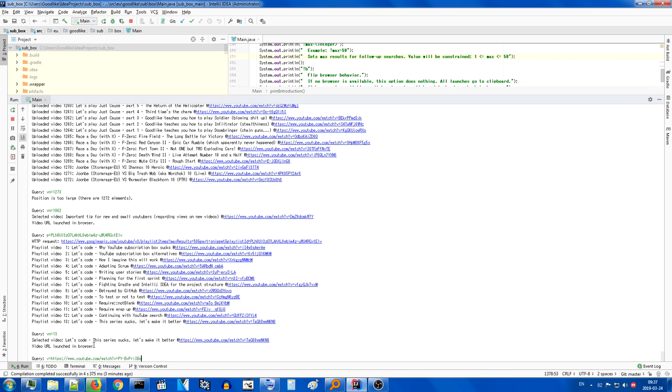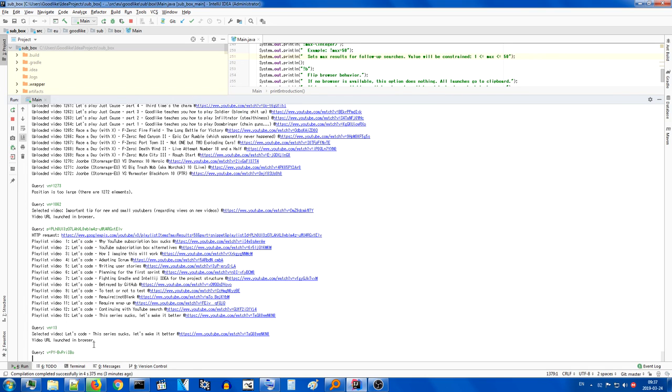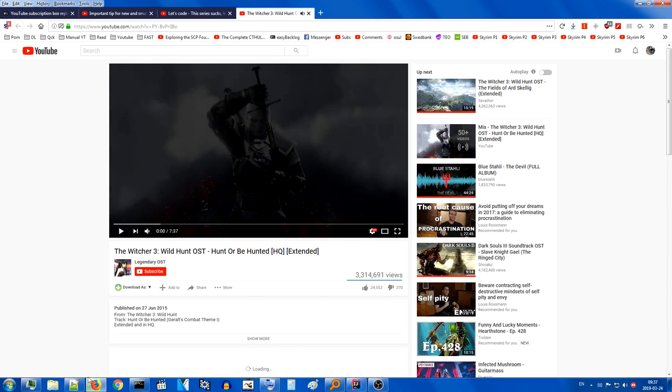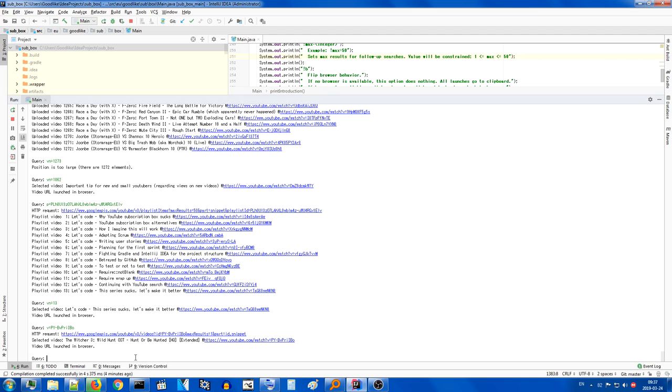We just say video and paste this, and get rid of everything that isn't the ID. And pew, it's launched. And then it runs some of the best soundtracks in the world, I guess. Yeah, selected the video, and video URL launched in browser.